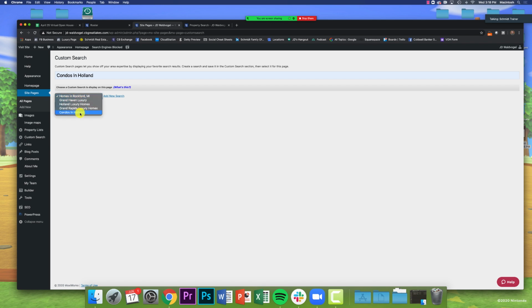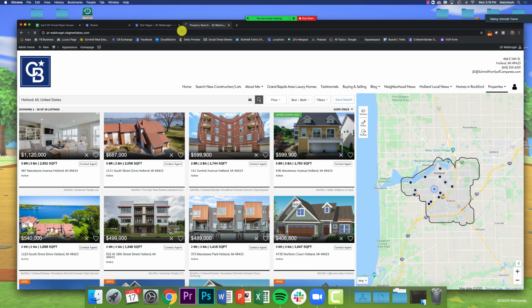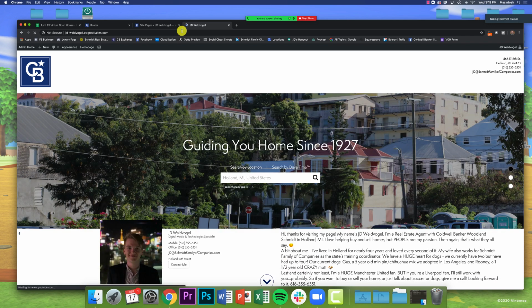I'm going to pick my Condos in Holland search. I'm going to click save. And just like that, we have added a Condos in Holland page to my website. So if we go back to JD's website, voila, there it is at the end of the navigation bar here, Condos in Holland.